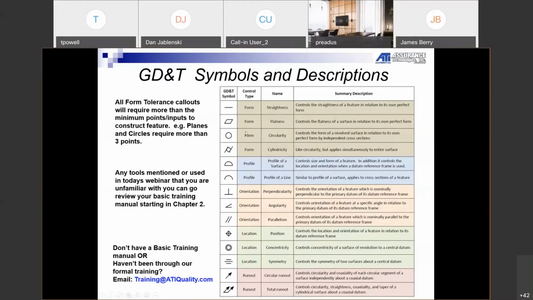So the first 4 symbols that we're going to talk about are straightness, flatness, circularity, and cylindricity. And then we're going to skip over profile today, just because it's a little more complicated.